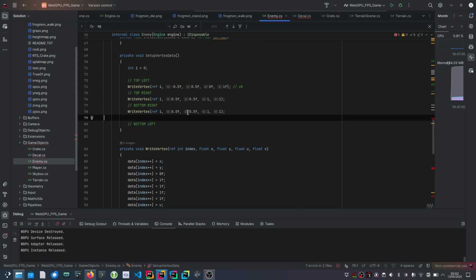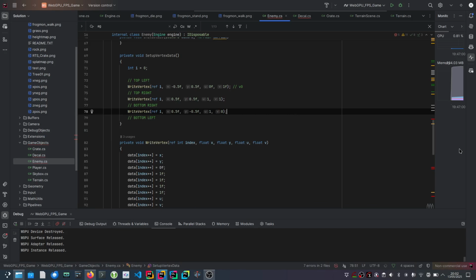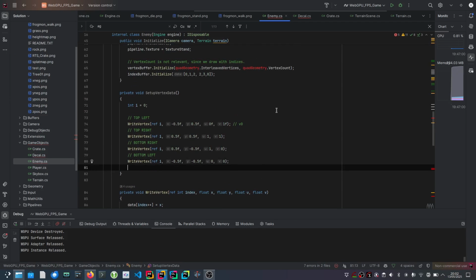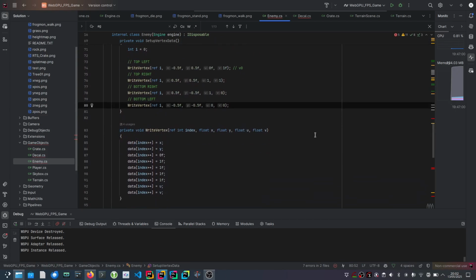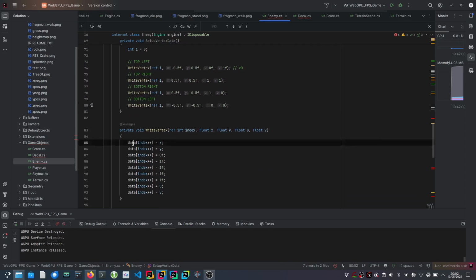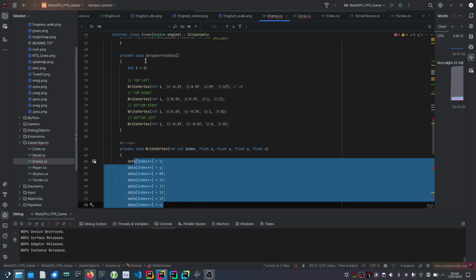So bottom right, we just need to change this, right? And then we need to change this to 0 as well. And then bottom left, I guess both. Here x is minus 0.5, y is minus 0.5. And then we have 0 and 0 for u and v coordinates. And that's basically it. We're going to handle animation a bit later. For now, we can just leave this. And I guess because we're filling the data here, that's fine.